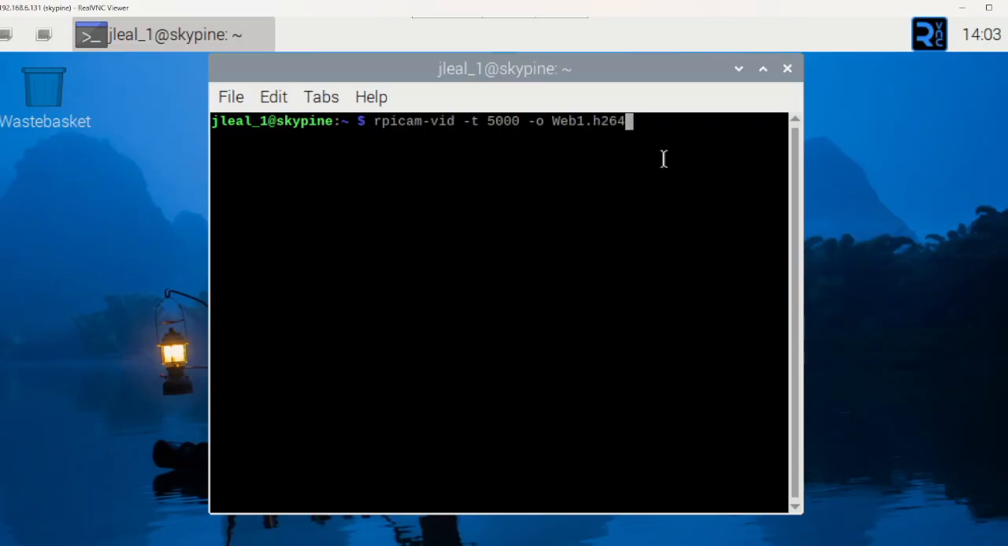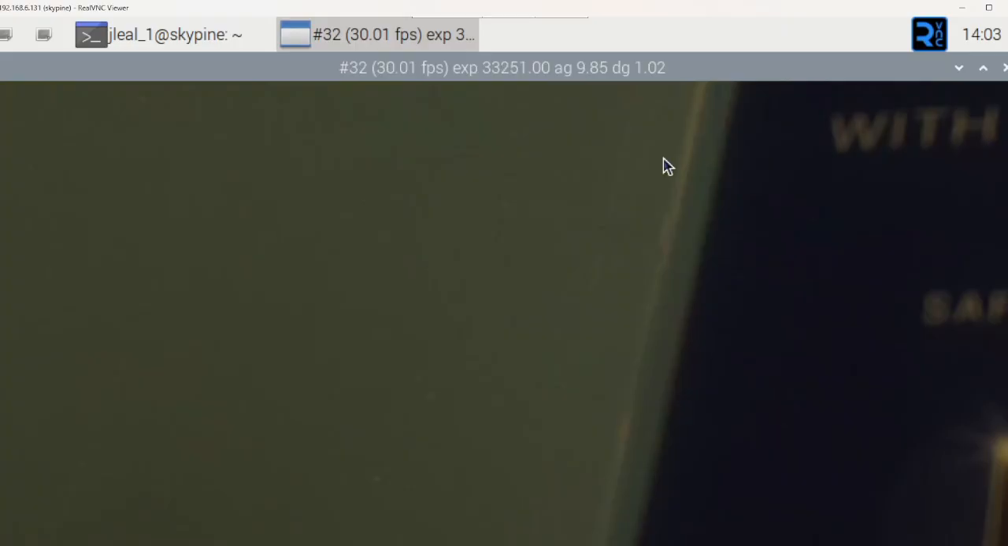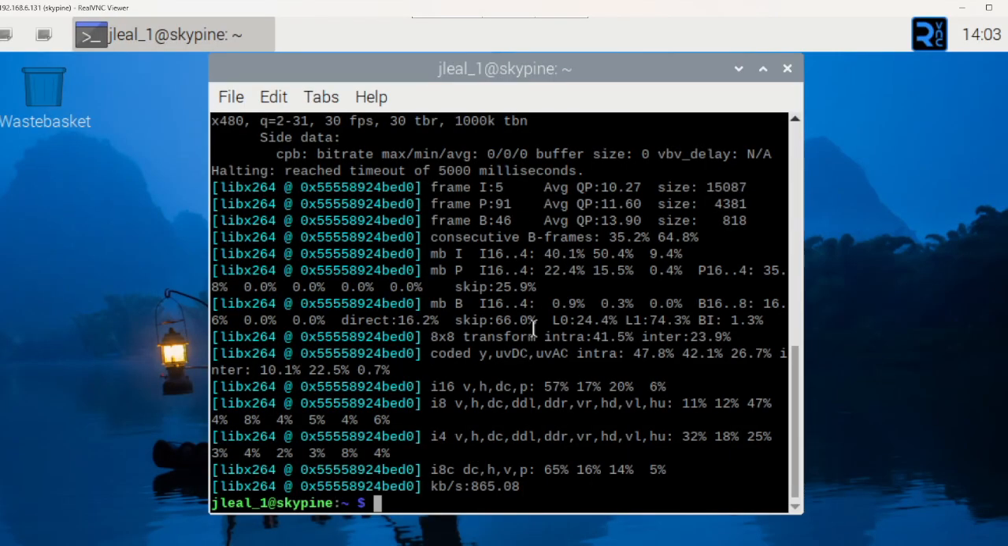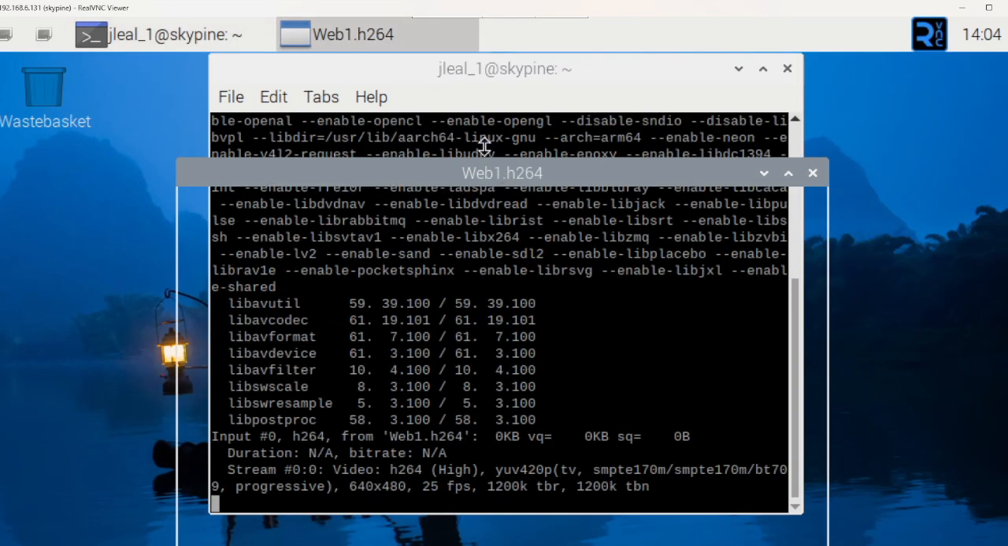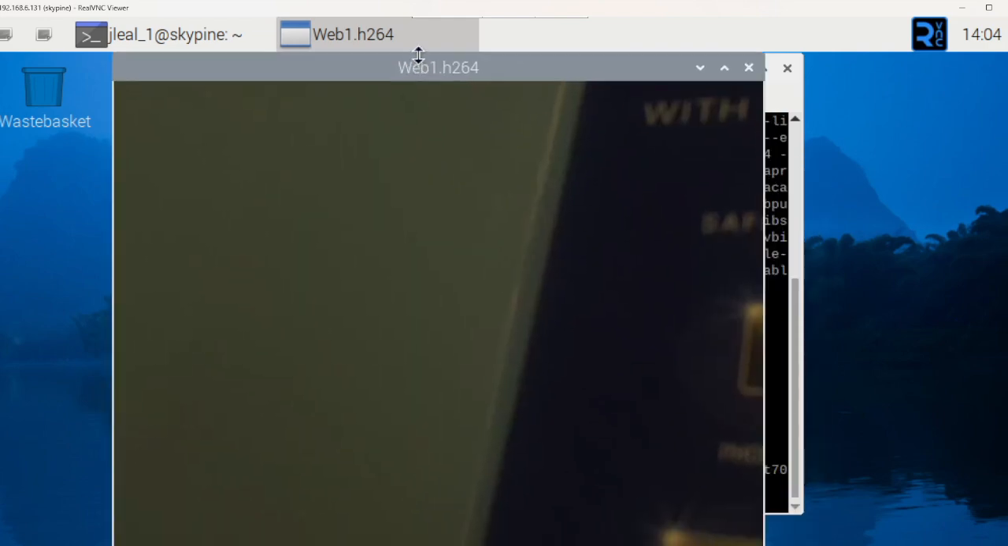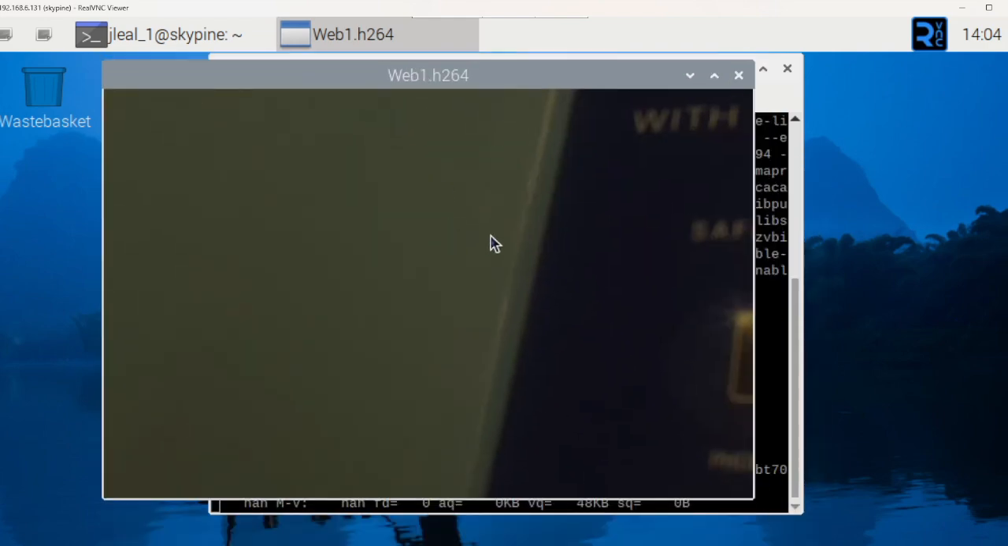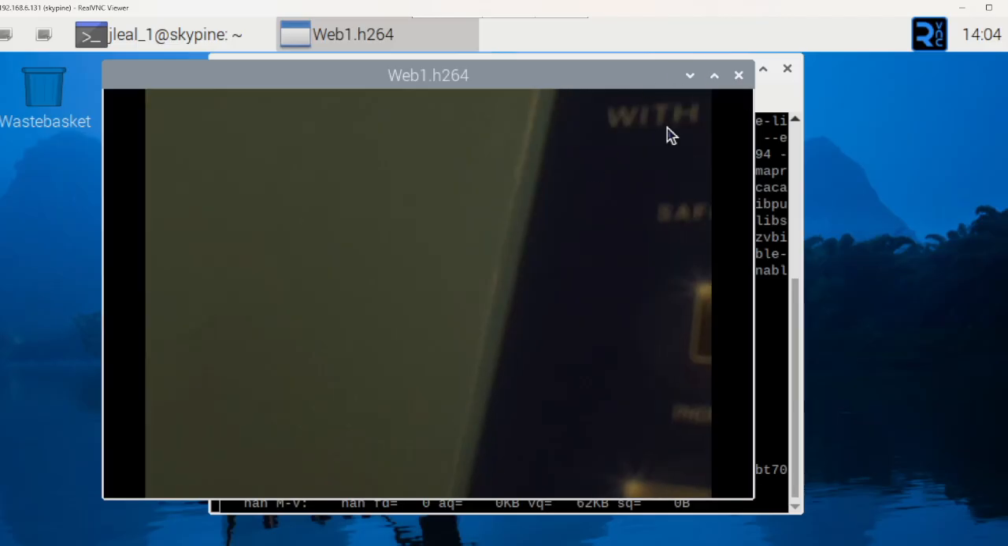I'm going to hit enter, and it's going to start recording a 5-second video in the camera. Once the 5 seconds are done, it's going to stop, and then to see the footage, you run this command line: ffplay, the name of the video clip, and the extension. Hit enter, and here we go. Now you see the recorded clip we created with the previous command line.